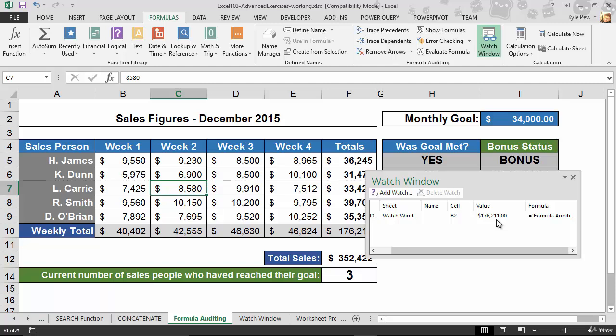Try this out. Open up the example file, add a watch, jump over to the watch window, add one to that cell, and then go back and make some adjustments on the Formula Auditing worksheet. And use that watch window to help you keep an eye on those cells and the values that you're looking at. Try it out.